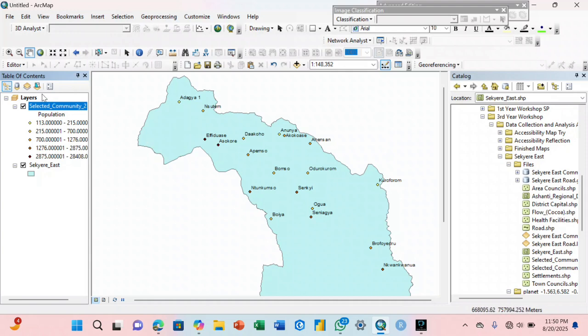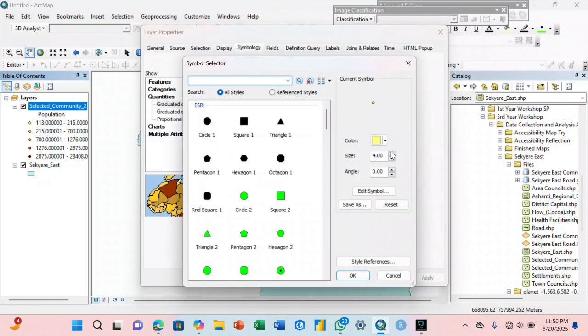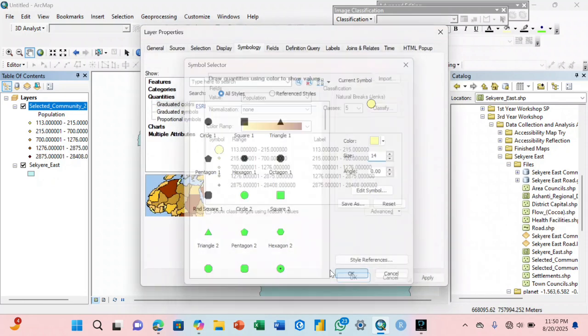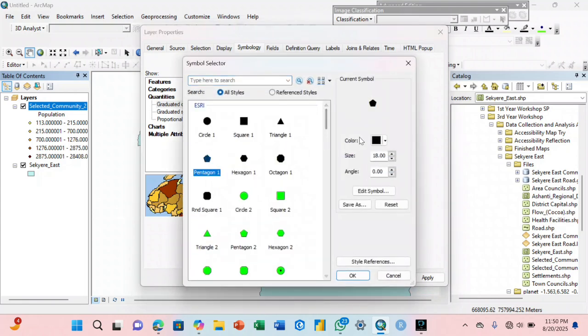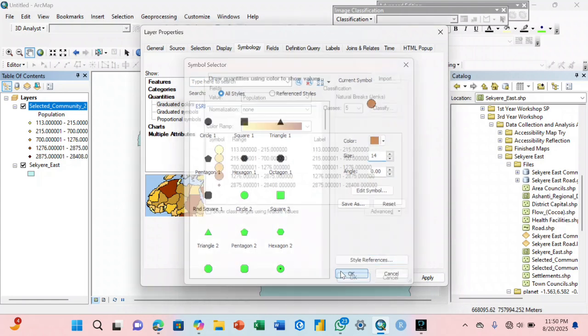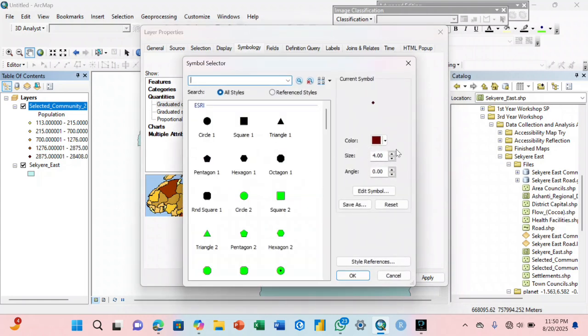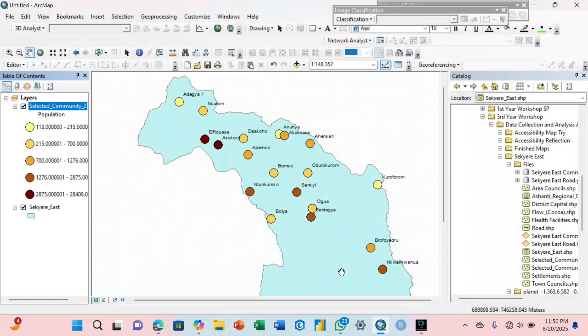You see the symbols are small. Let's go back and increase the sizes. You select this, maybe you increase it to 14. This one to 14. This one to 14. This one to 14. This one to 14. Now, have you seen that?